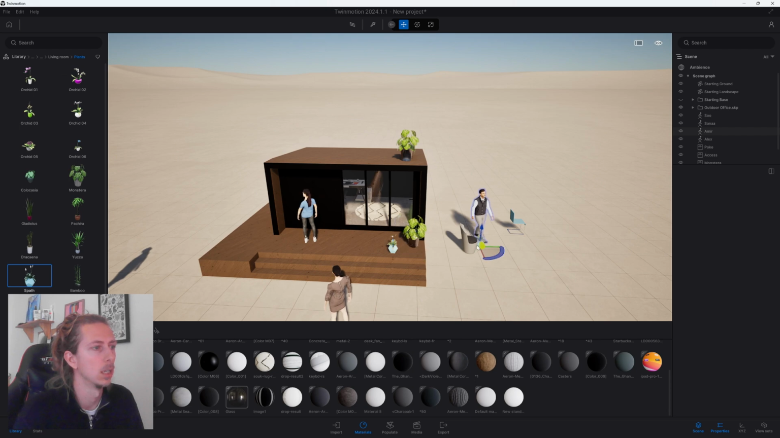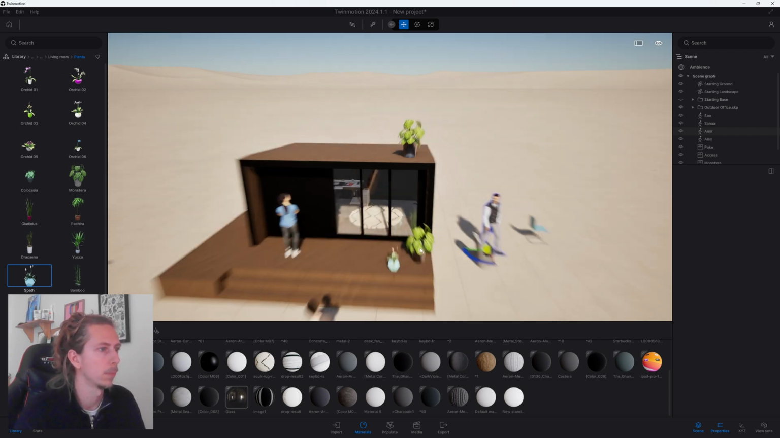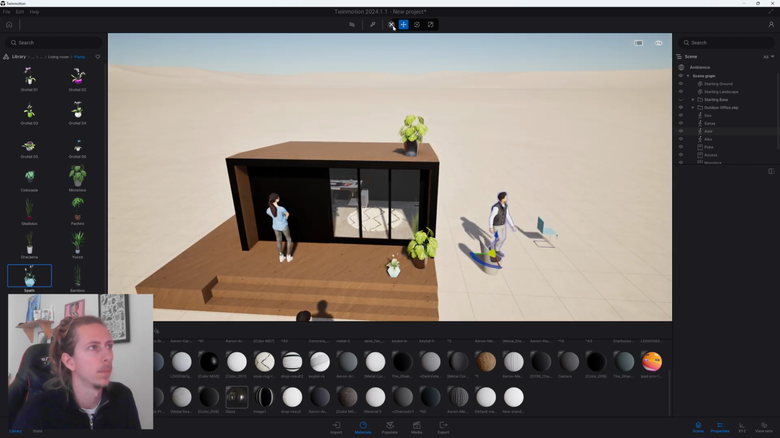We can actually turn collisions on. So if you want to move, well, I'll get out of that. Up here, in this little arrow bit, you've got this thing called collisions.